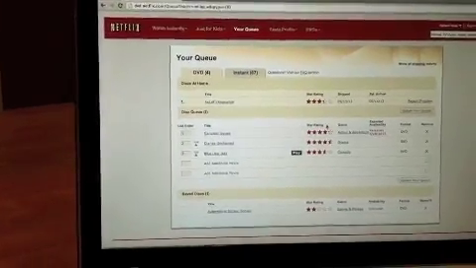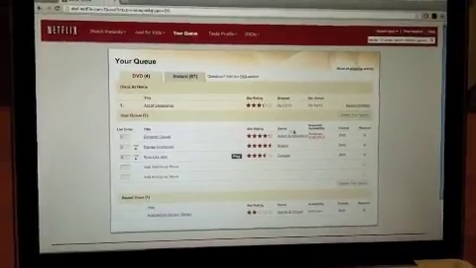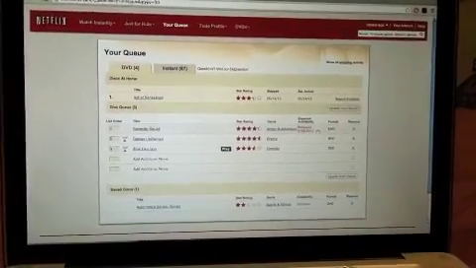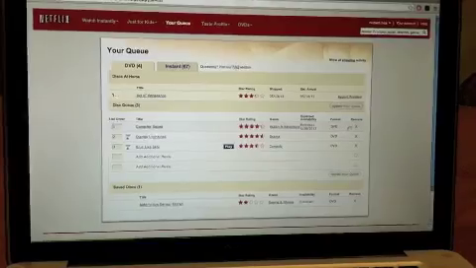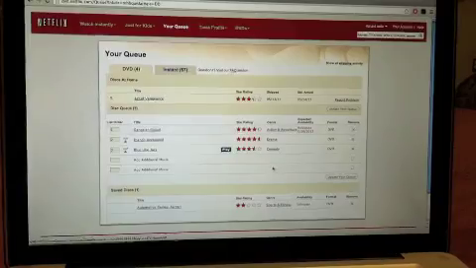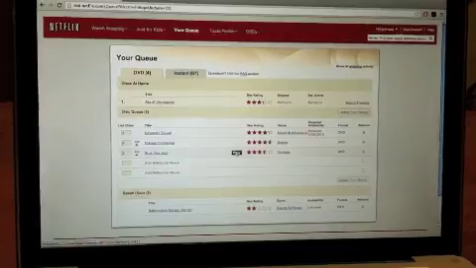Over here, you can see the ratings that other users have given the movies, as well as the genres and the expected availability if the movie is not yet released. Also, you are able to remove the movie from your instant queue or from your DVD queue, or if you have an instant queue option, you can play it from here.